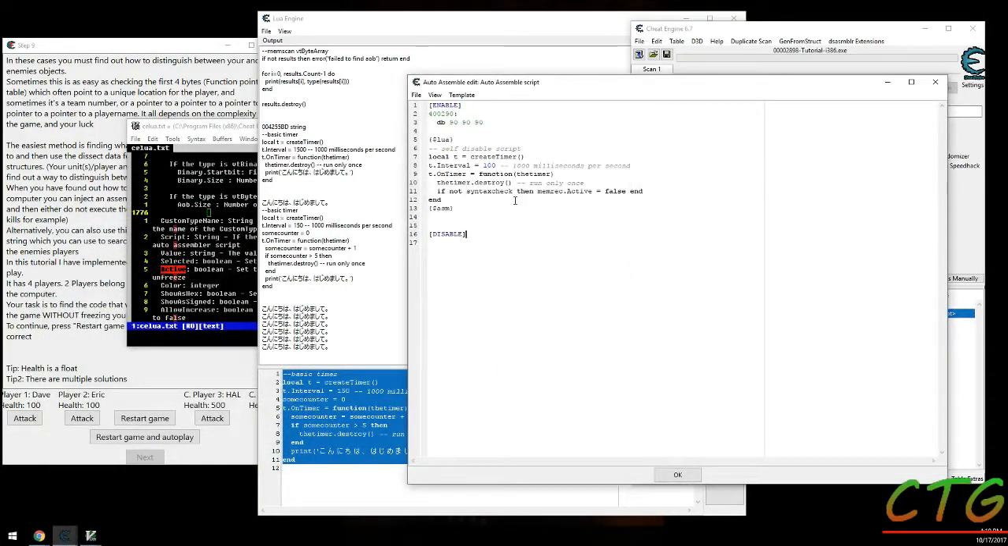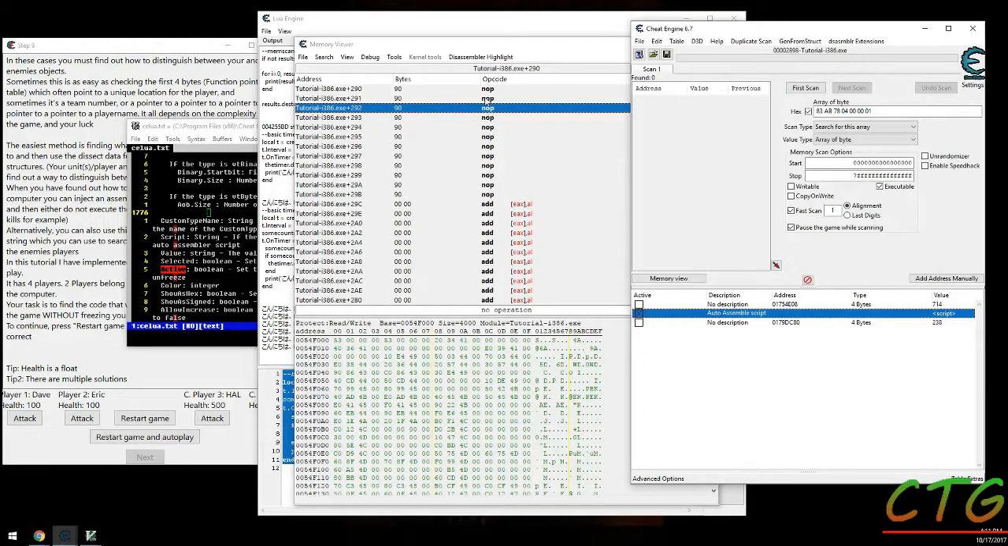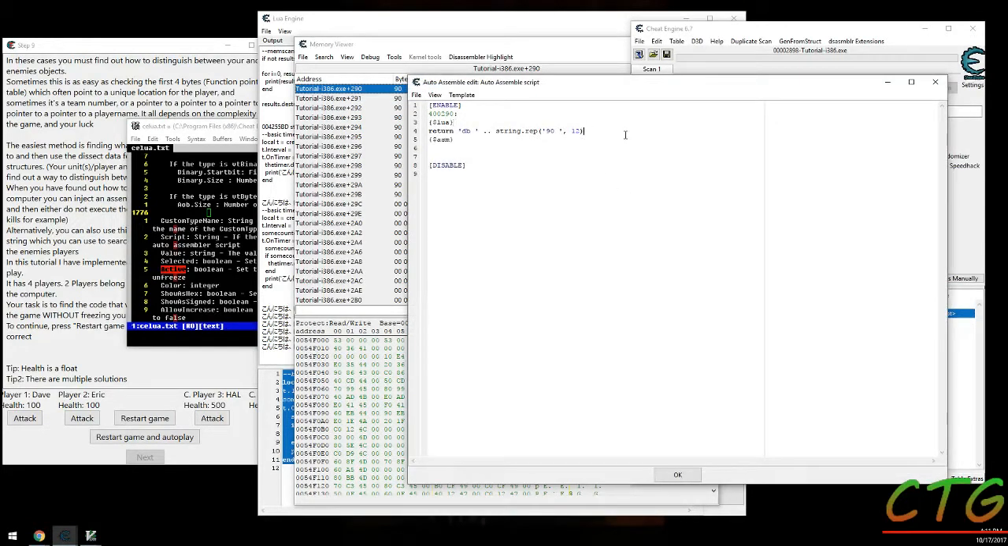Okay. One other thing I've found useful is you can return a string here. And what it does is it will actually be turned into autoassembly code. So I can come up here and I can delete that. And I can come over here and say db for define byte. And then I want to do string.rep, I think, 90 for the space. And I want to repeat that 12 times, let's say. And if I got that correct and enable it, what you'll see is I get 12 nops, right? So this gets turned into the code.